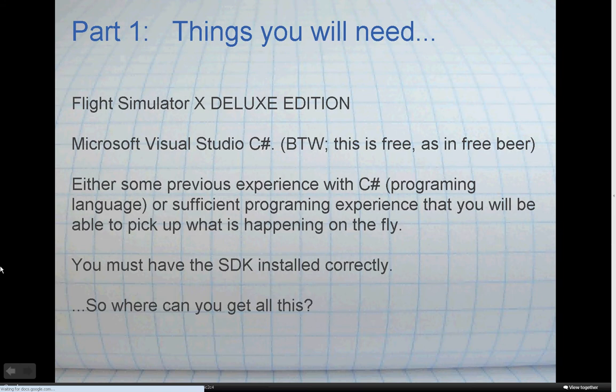Now this is a big one. You will need some previous experience with C# or enough programming experience that you'll be able to pick up what we're discussing on the fly. You will also need to have the software development kit installed correctly. This is a common gotcha. Many people have the incorrect version of the software development kit installed and their SimConnect client programs don't work.